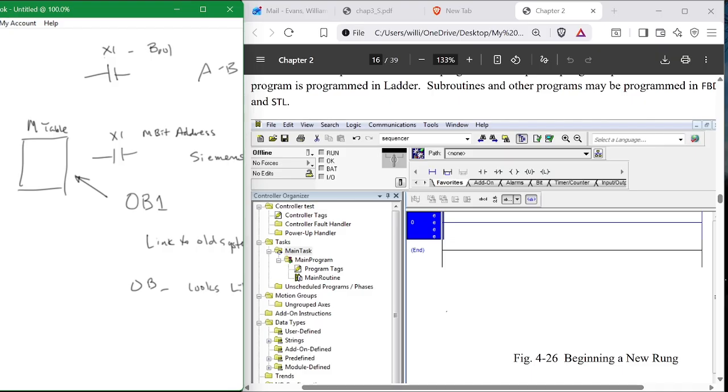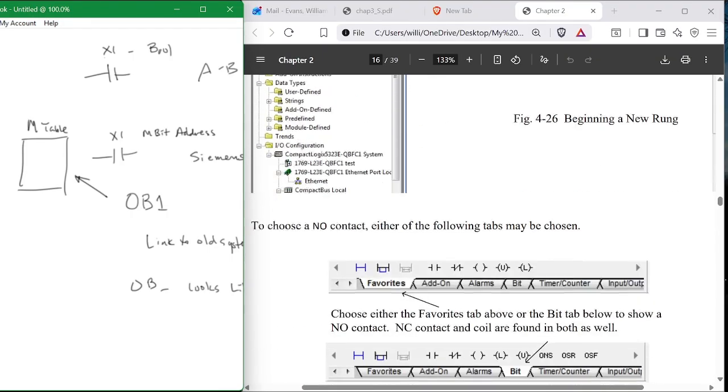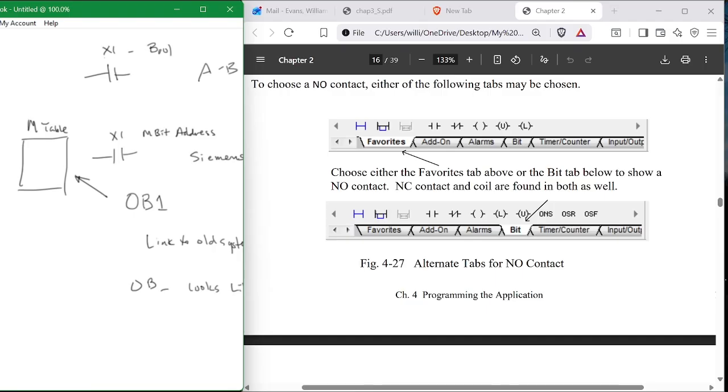But again, I want you to understand that they both have the look and feel of the project tree on the left, and this area over here is the programming area. They do have a little bit of differences. Allen Bradley does not have as many instructions, but they can do the same thing. Okay? There's not a lot of difference between the two.